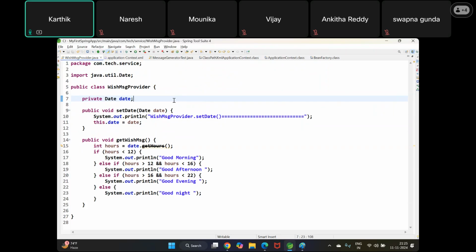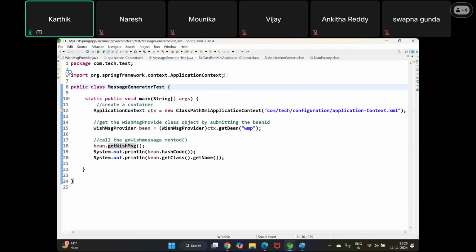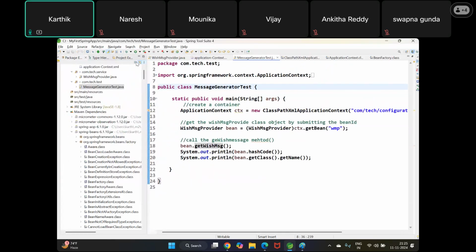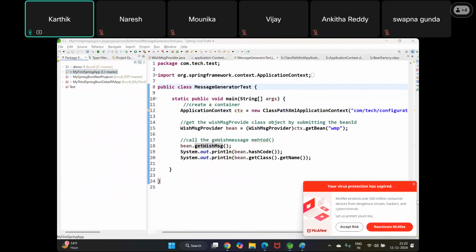Why do we need to create it? We have a good approach. So this is the flow. Can we convert this into Spring Boot? So this is a Spring project. Let's convert this into Spring Boot.